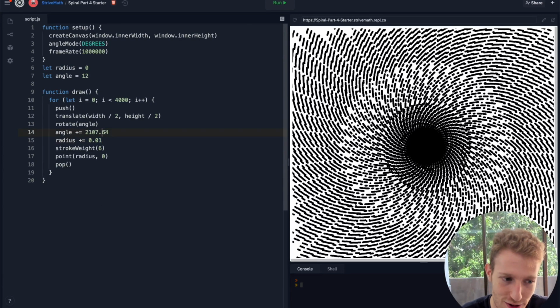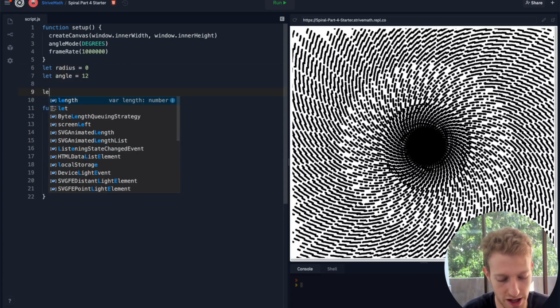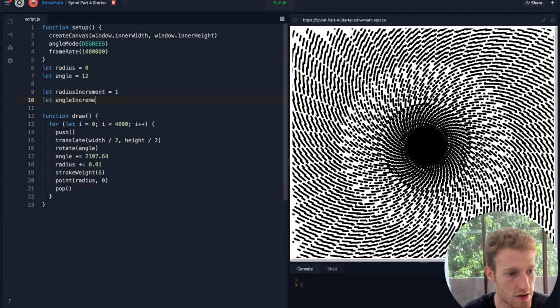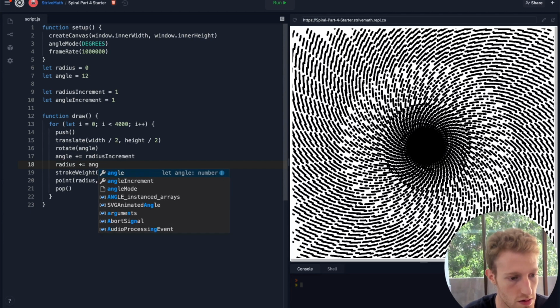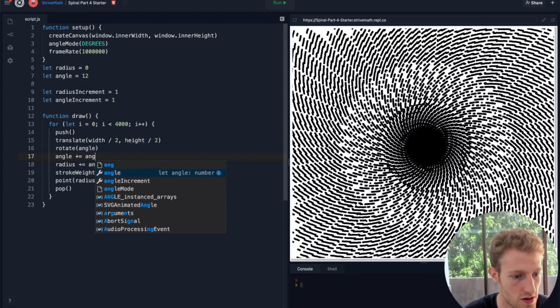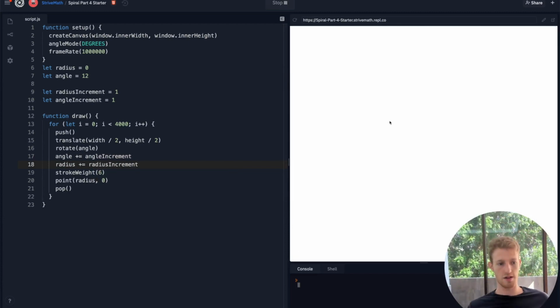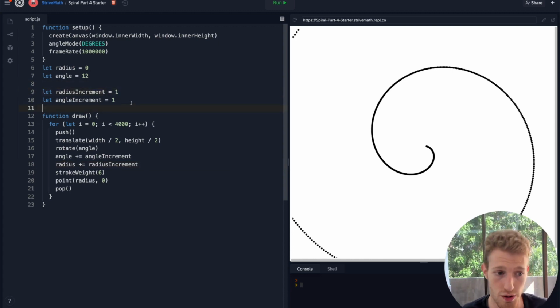We can make variables for these. So let's try that. We can make a variable called radius increment. We can type it out all the way, radius increment, and let's make that 1. And we can say let angle increment, make that 1. And now, instead of just saying plus a number, we can say radius increment and angle increment. Oh, wrong way. Angle increment, radius increment. Now, if I hit run, we're going to get a spiral according to these two parameters.